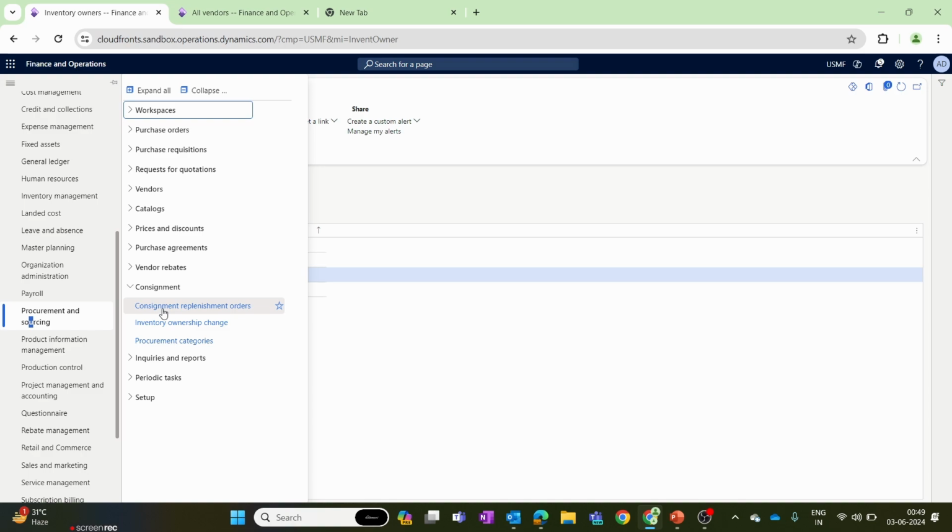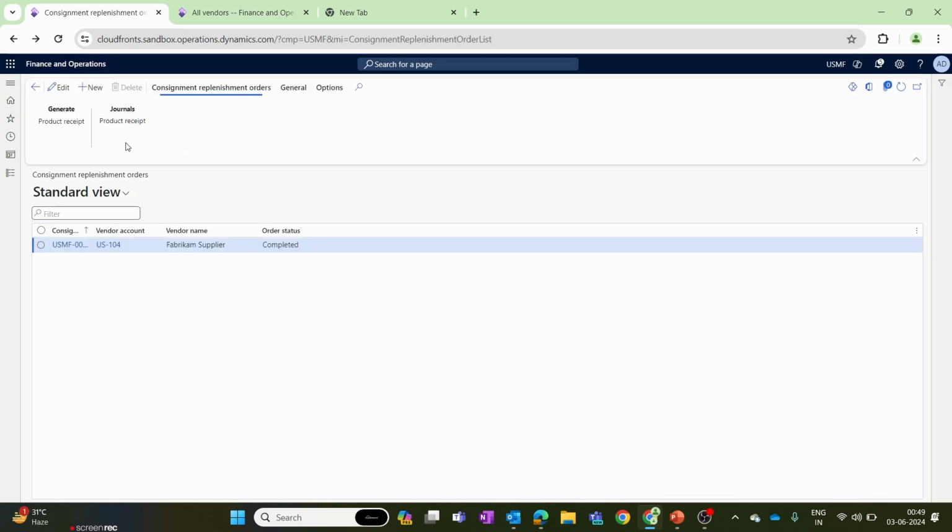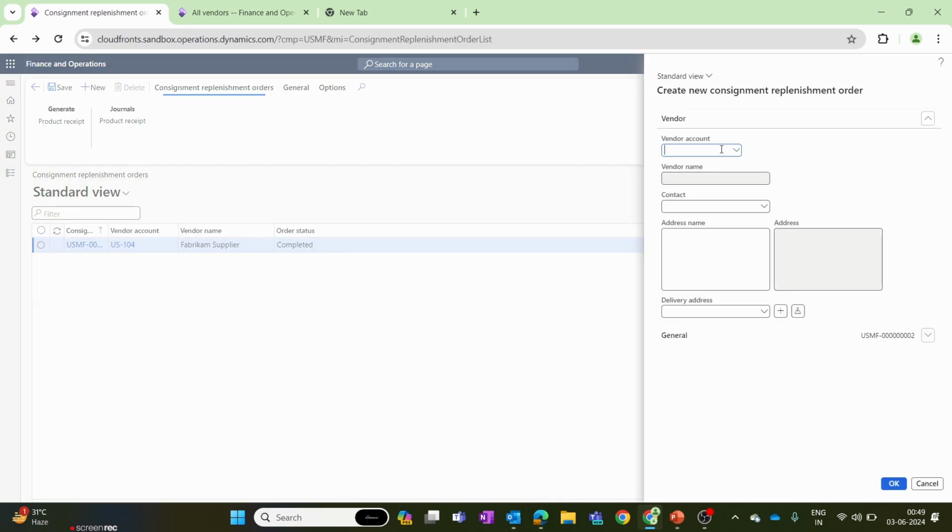We first create a replenishment order to receive the stock from the vendor location to our consignment warehouse location. For this we click on consignment replenishment orders. Let's first create a new replenishment order. Here just simply select the vendor which we are going to use for this consignment warehouse process, and that's it. Just click on save.